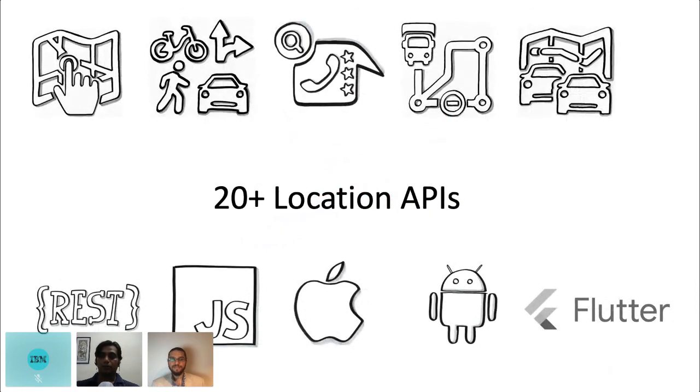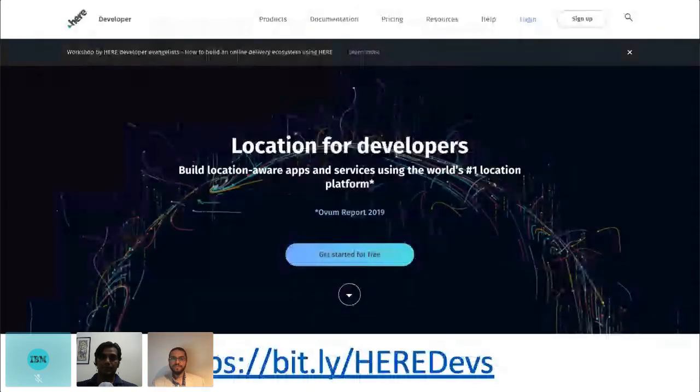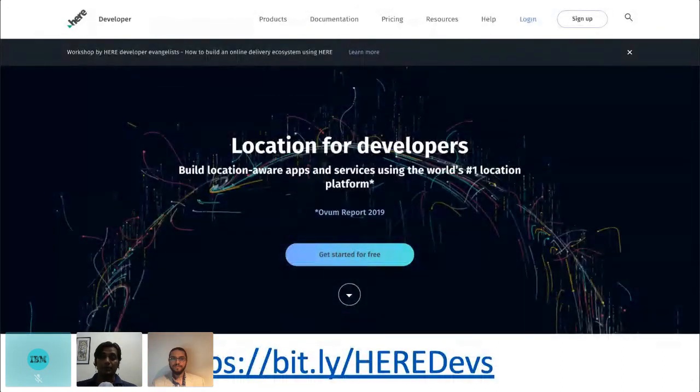If you talk about what we provide after processing the data, we provide you maps and location analytics outcomes in the form of 20 plus location APIs. Now, these APIs, as you know, application programming interfaces, let you integrate our location technology in your project. First of all, you'll have to go to our developer portal and sign up, and then you can access all these services, all these offerings.